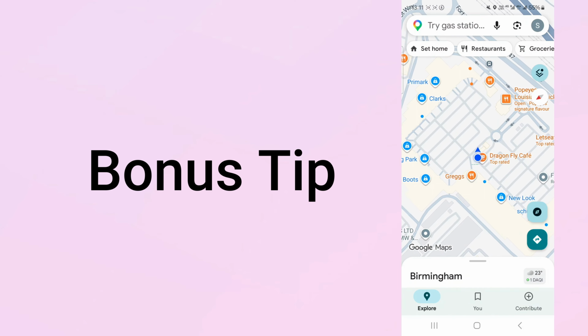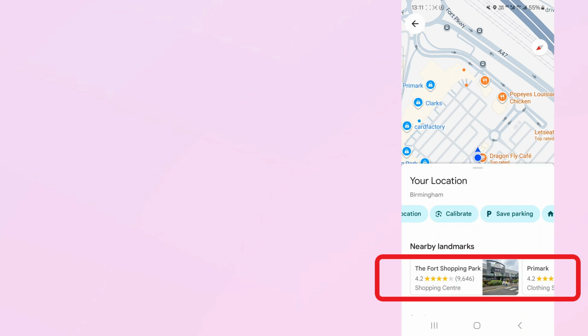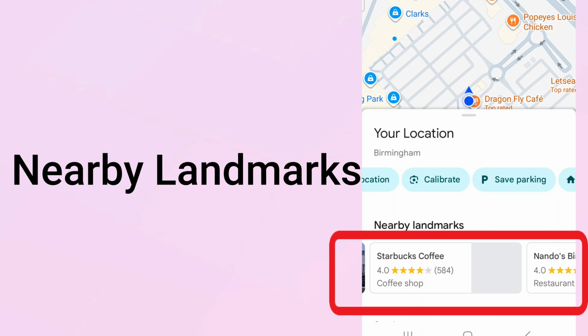Bonus tip. Tap the blue dot to see more information, such as nearby landmarks, shops, restaurants, and coffee shops.